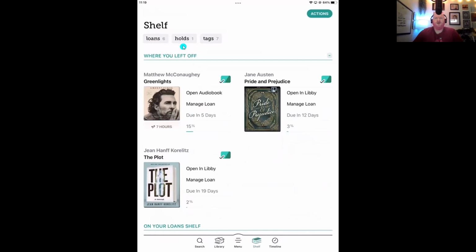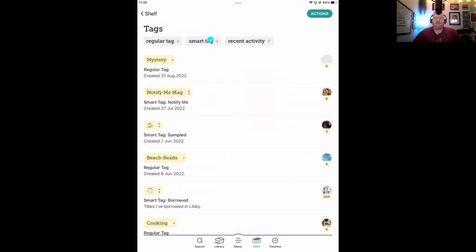So we've got our loans, our holds, and then if we hop into tags, they are going to live right here. You can sort them by regular tags. Those are the ones that don't have any special abilities. They are just your typical, any kind of different list you've made, or you could go into just your smart tags.